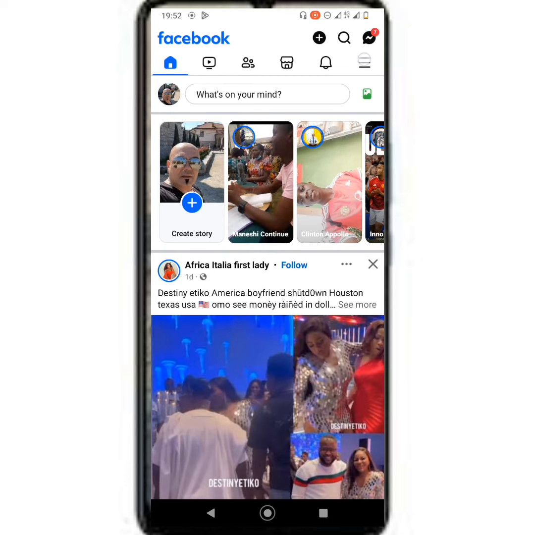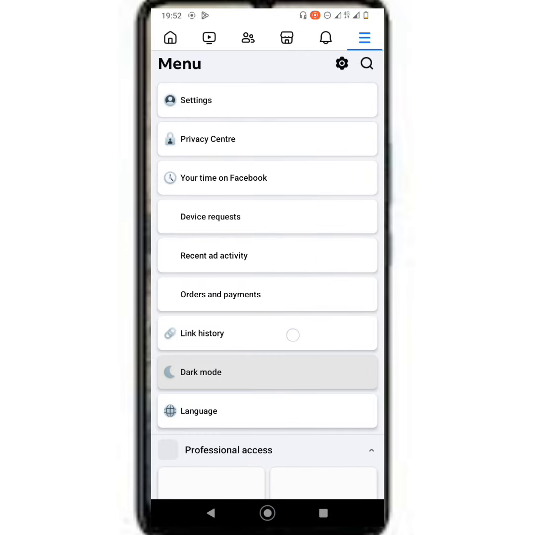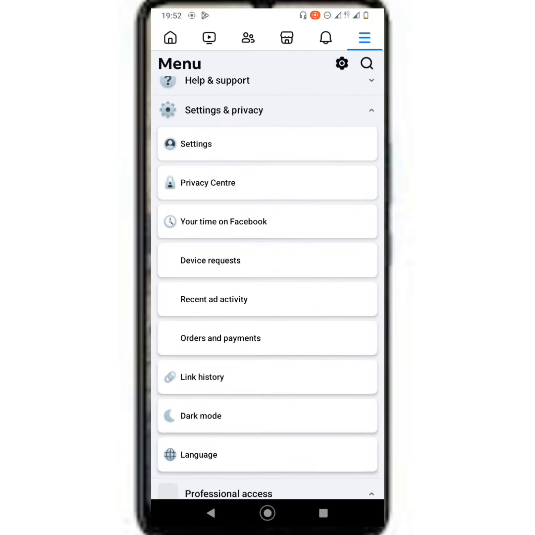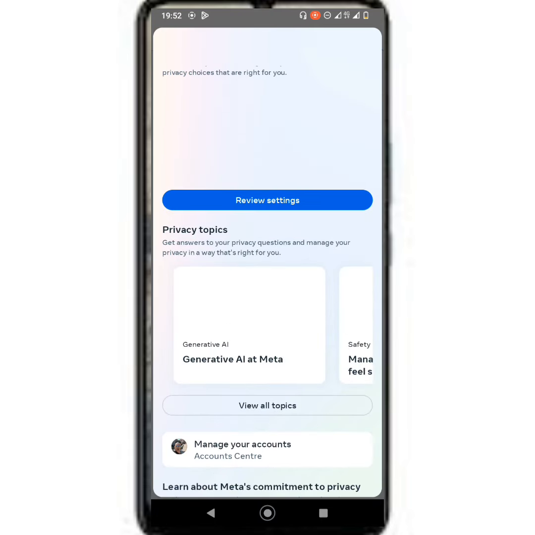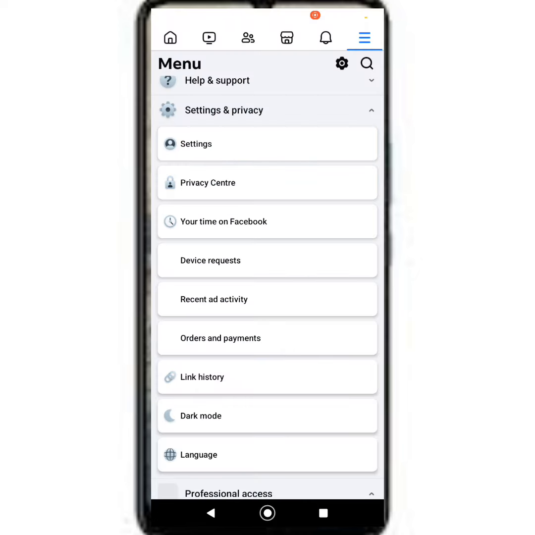Click on these four bars here. Now go to settings and privacy. Now you'll be able to see privacy center like this, but I guess most of Facebook apps do not have this. This is an updated version. Just go back. You cannot see that.